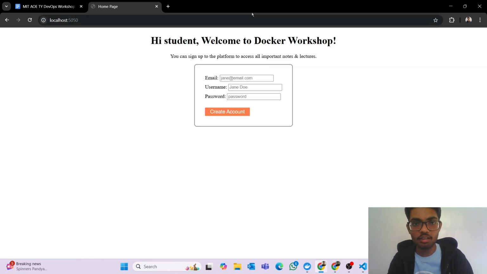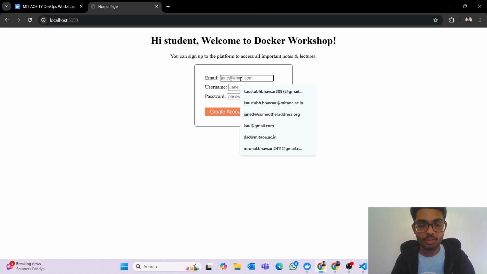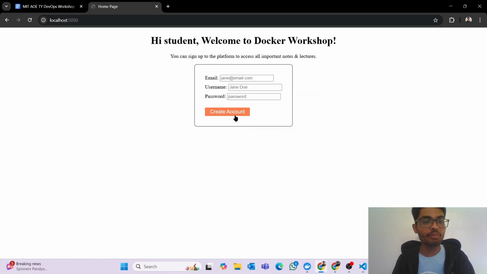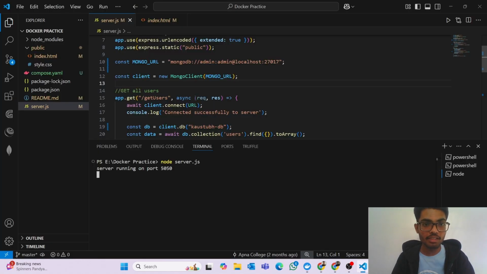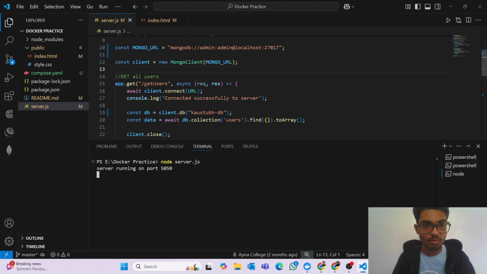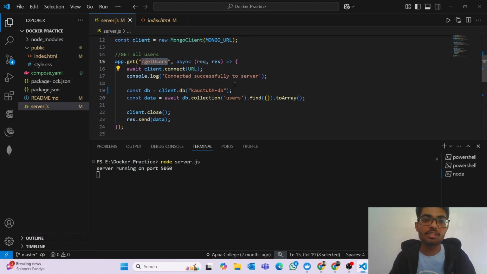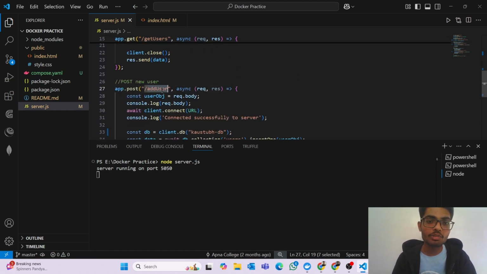This is nothing but "Hi student, welcome to this Docker workshop." What we can do here is add our details. We can add the email, username, password. We will create an account, and also if you carefully look at server.js, we have given some routes. This is get user. On slash get user, I can see all the data of the users, and on add users the data will be added.